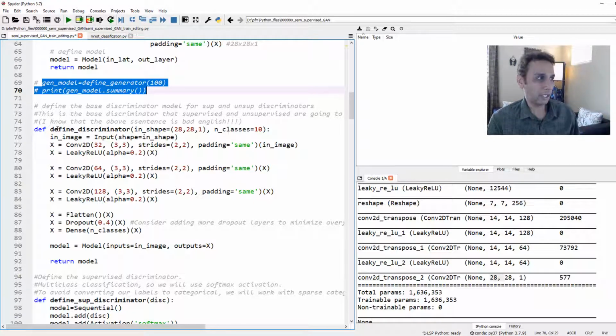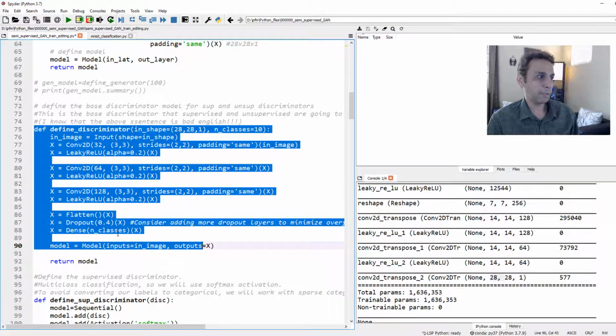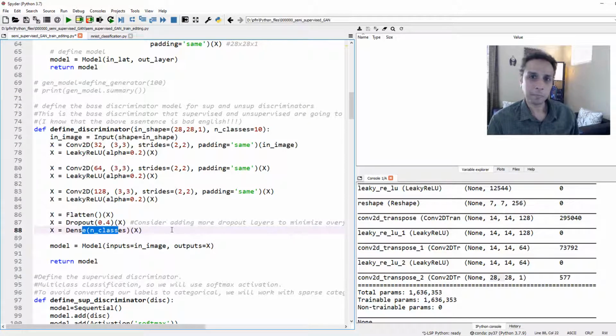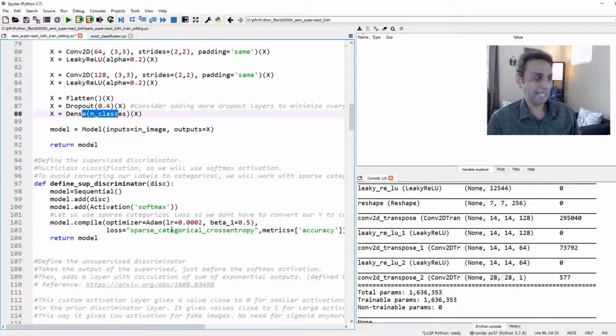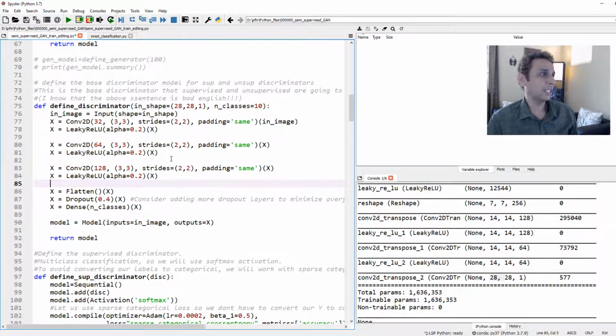One, we are defining a discriminator that ends by giving you a dense layer as the output. And then we define a supervised discriminator by adding softmax to this. Okay, and then we'll get to unsupervised in a minute, but this is how we divided this. So let us define our discriminator. I just showed you this.